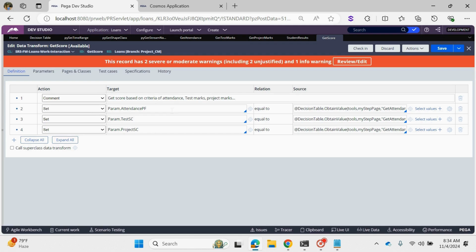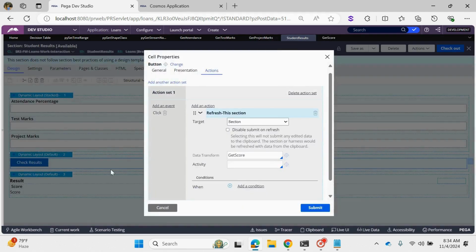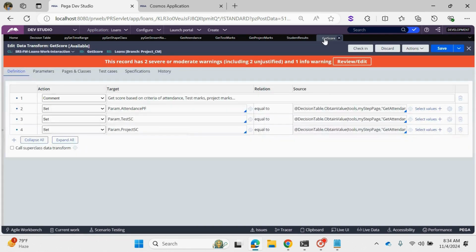The value which is admitted in the section needs to be posted in the clipboard for this to be evaluated, right? But that did not happen. We need to mention that again. We need to post the value into the clipboard. Or else we are directly checking, not from the clipboard, right? We are not depending on the clipboard, we are directly checking. We are passing these values to the decision table.